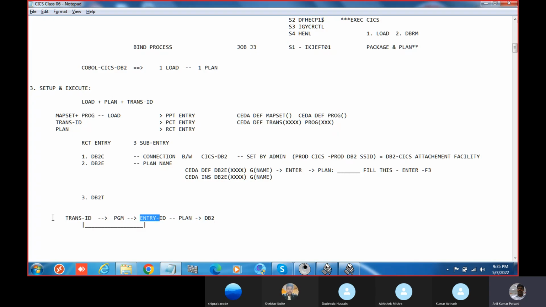The access should be taken from the user. The access should come from the user. So if this user has access, only then this should be able to connect. So the entry ID needs a connection with the transaction ID authorizations. So for that, we will be giving a DB2T entry here. We'll be mentioning a T entry here. This one, when you give here, this will connect the transaction ID.